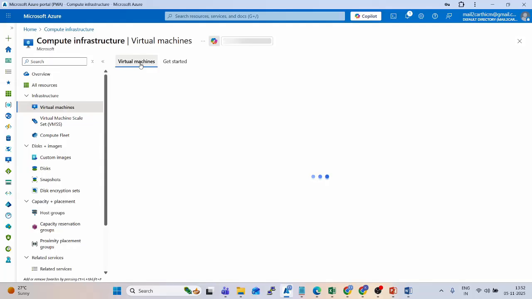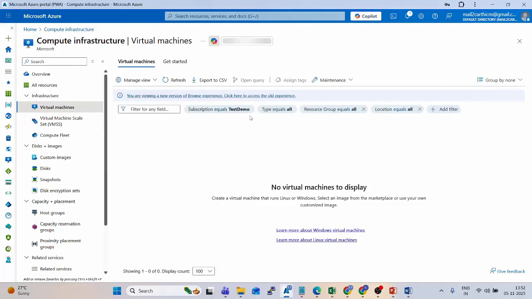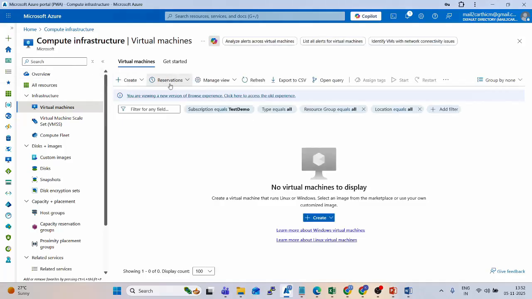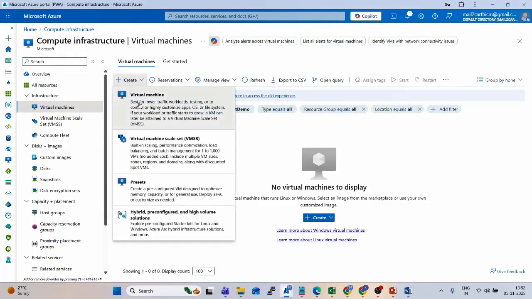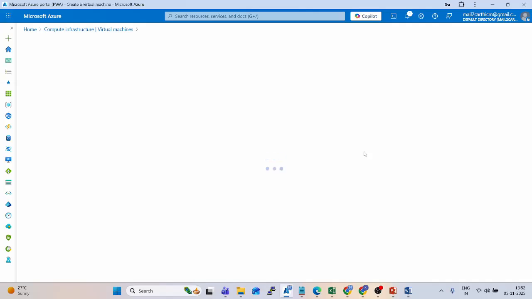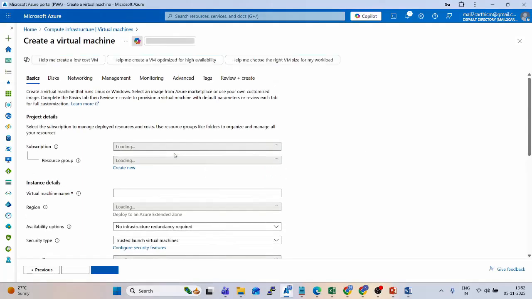For migration, we have three steps. One is discover, another one is replicate, another one is migrating. Final stage is migrating. So for that, I'm creating a virtual machine here. Virtual machine minimum requirement is Windows 2000 any version, minimum 4 CPU and 8 GB of RAM. So it is enough to do the practice.